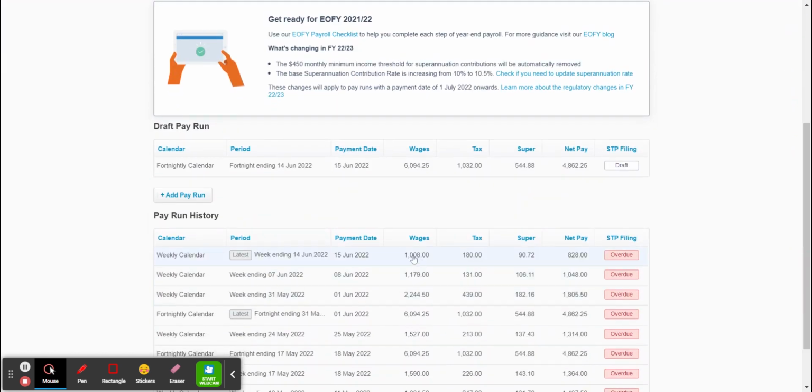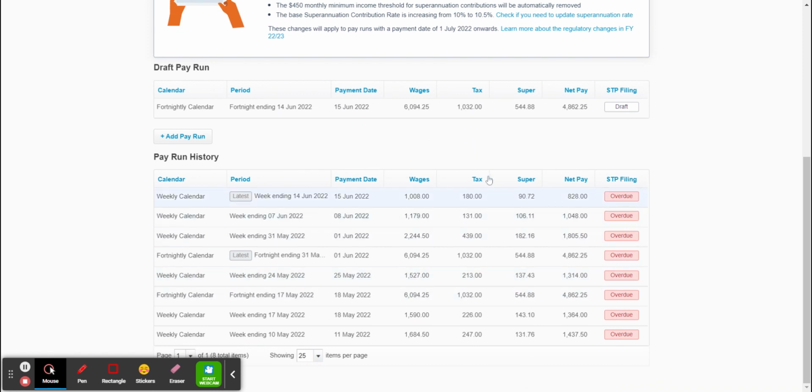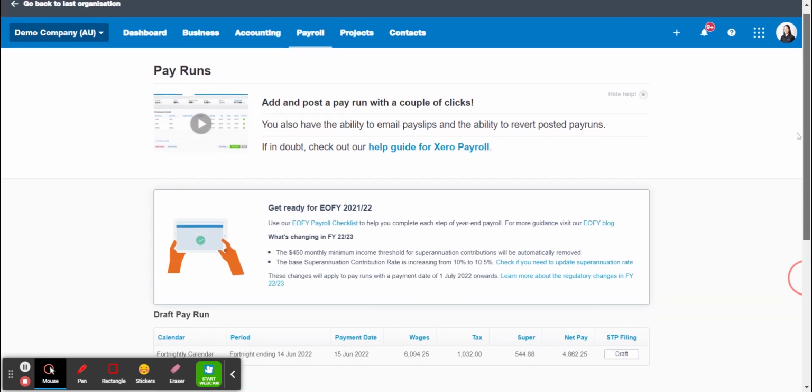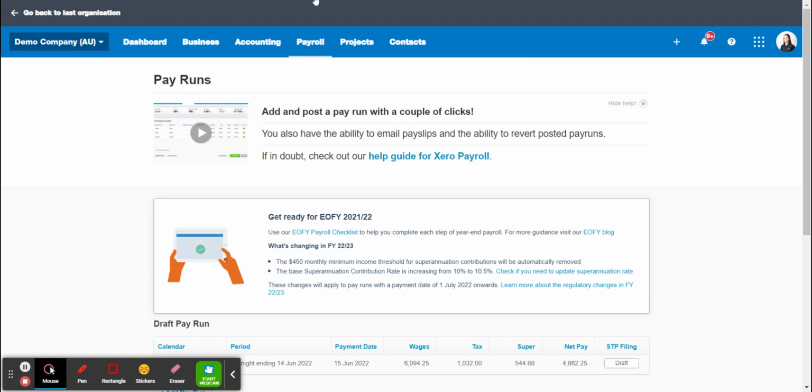And you'll be able to see your pay run histories here. So if you've still got a draft pay run that's within the old financial year, you just want to make sure that that is approved and filed. On another note, yours should all have a green approved here under STP filing, not overdue, like this demo file. And it's overdue, obviously, because we cannot file to the ATO because it is a demo.